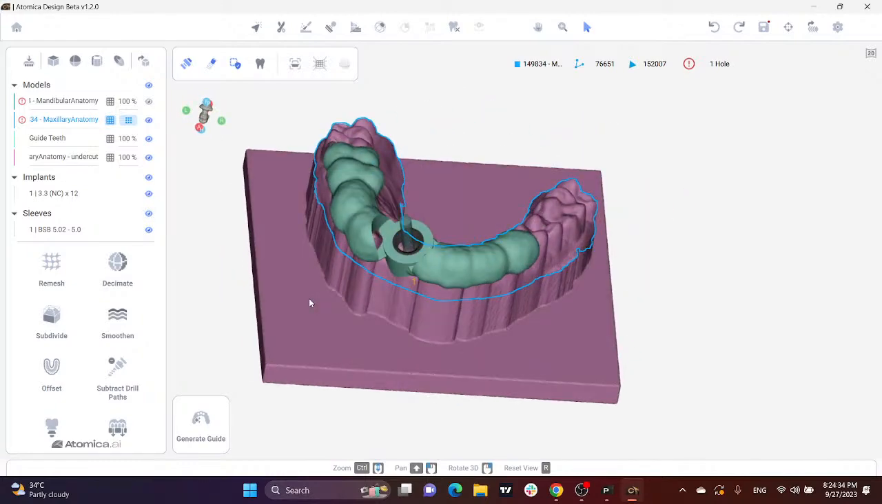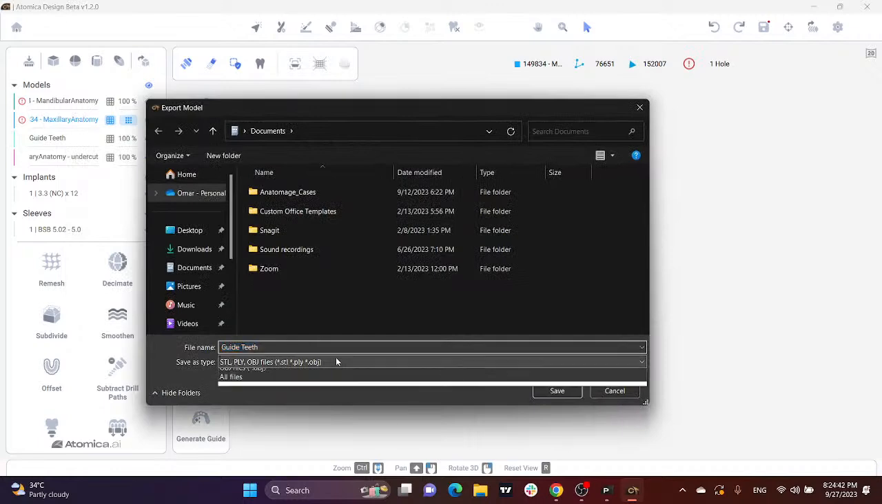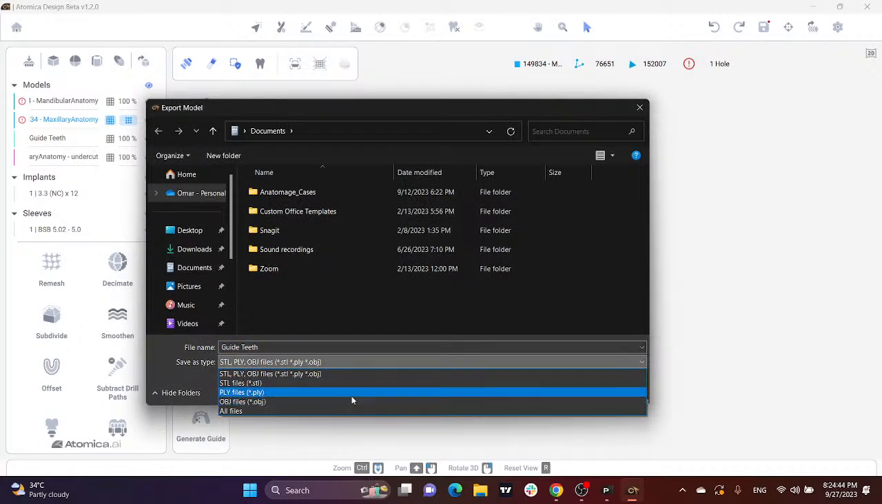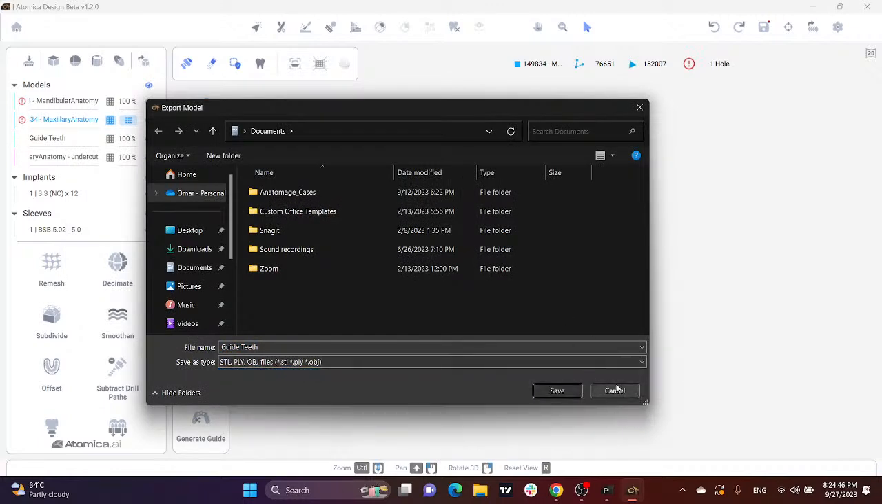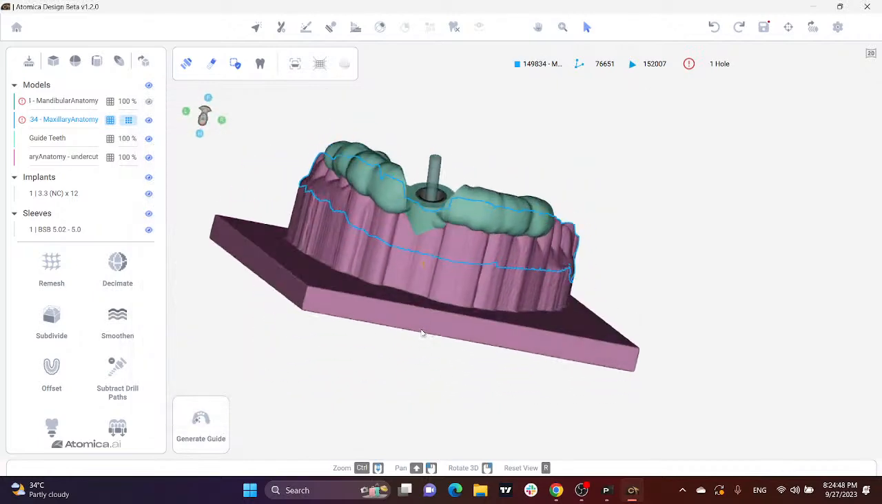To export that into an STL file or any other 3D format, all you need to do is right click on that and export. You can see that you can export that into STL, OBJ, or PLY. Once you're done, you can save that and you can print it right away.